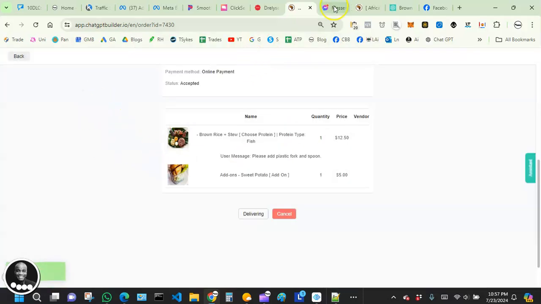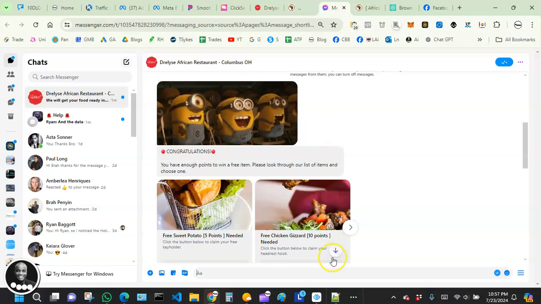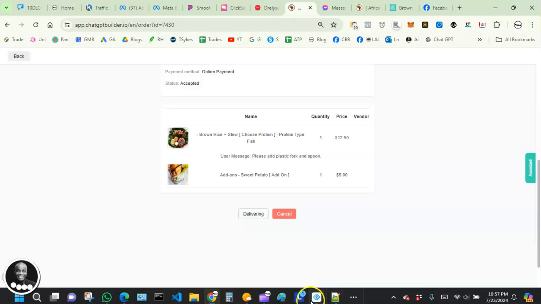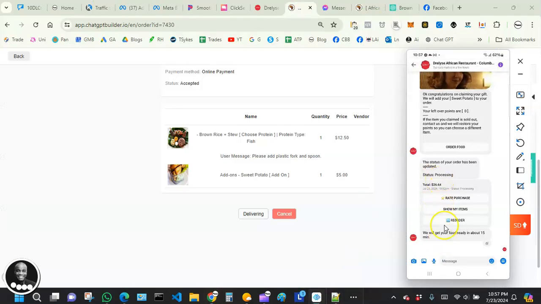Once you accept the order, a message is going to be sent. Let me pull this up real quick. Once you accept the order, you see that a message will be sent back to the customer. The customer can also give you ratings right here. They can reorder. And there are some other things in here that you can display to the customer as well. All right, guys, I hope this video was helpful.